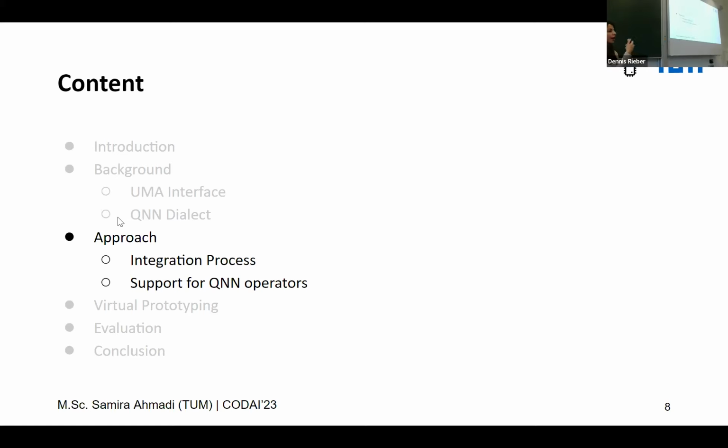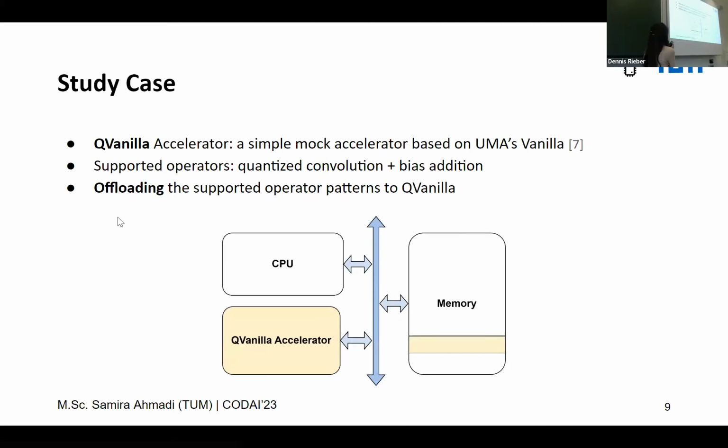So we want to add a simple accelerator using UMA to TVM and then run some quantized model on it. And I want to show you it as an approach. First I should say that the UMA group introduced the vanilla accelerator, a simple mock accelerator that can process floating point convolution operators. We use this example and expand it to support quantized int8 operators. The supported operators are quantized convolution and bias addition.